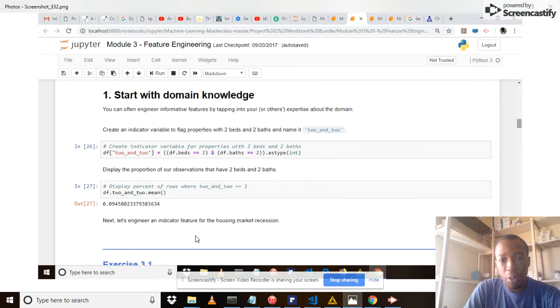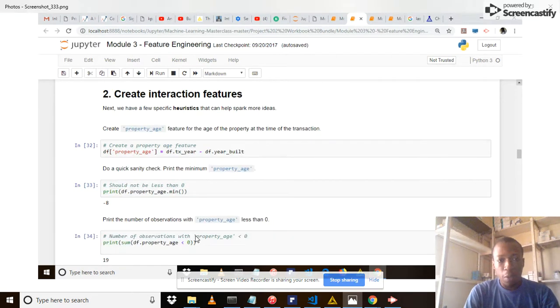In feature engineering, feature engineering is the mainstay of the work in machine learning, which is why we cry out for domain knowledge. We cry out for people who have domain knowledge in fields where they want to apply machine learning, which is one of the reasons why we are doing what we are doing, right? So you start with domain knowledge, you create interaction features. Interaction features has to do with creating a feature from two different features, right?